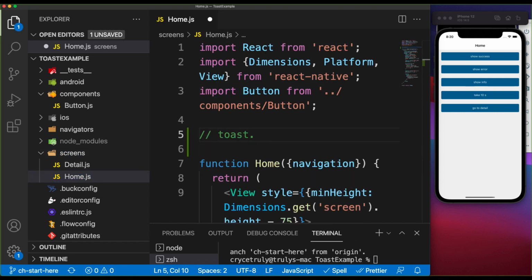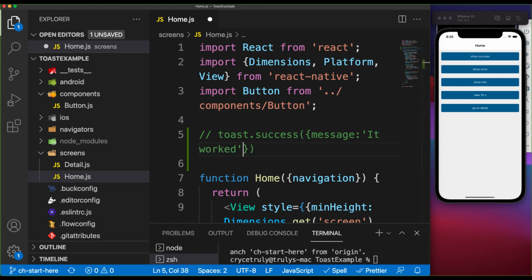The idea is we want to be able to do something like toast, then call the type of the toast, something like success, then give it some configurations. Let's say we give it a message, which can be a string. We should also be able to specify other configurations like duration. Maybe we can say this should take 5 seconds.